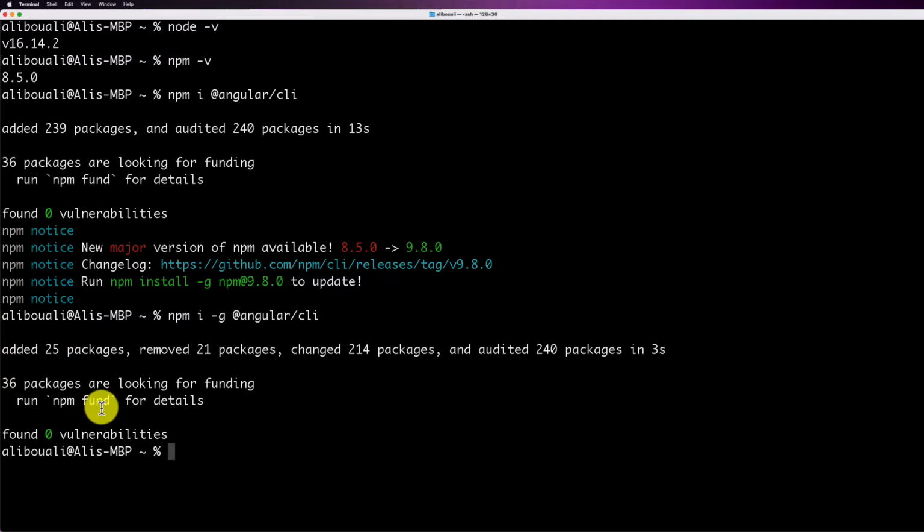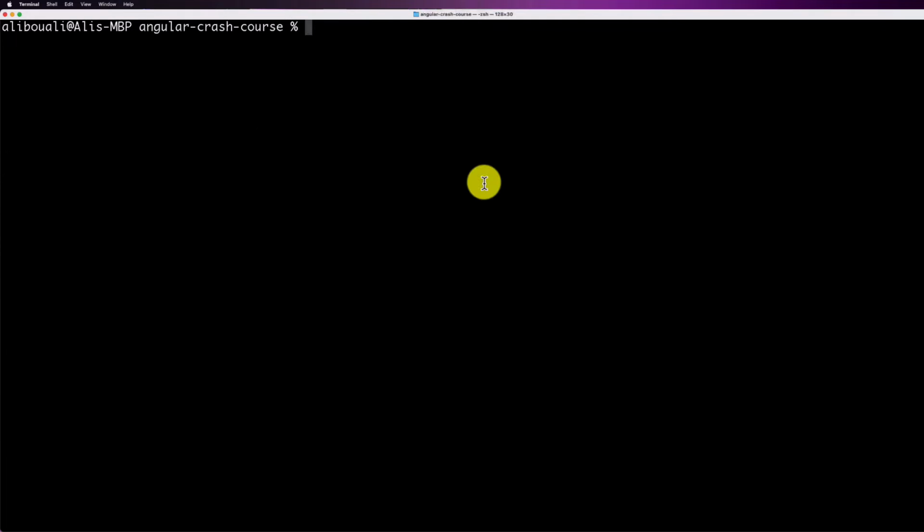So that's why I have only this output. So now we have our environment set up. Let's go ahead and let me show you how to create a new Angular project.